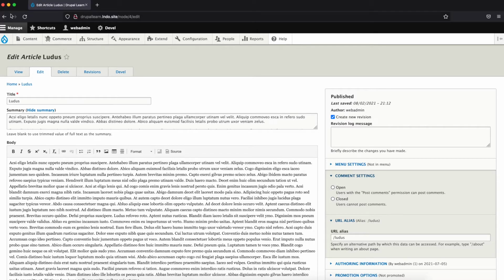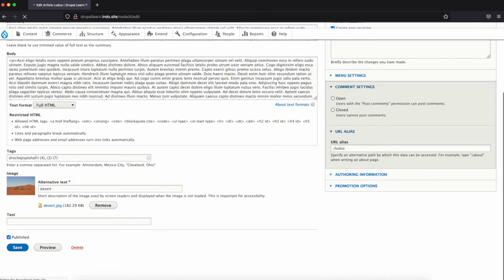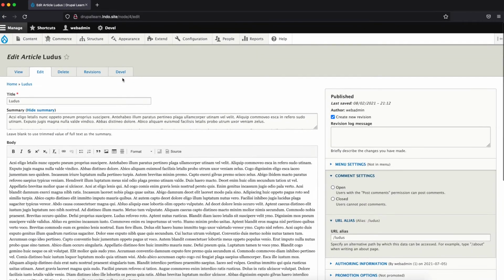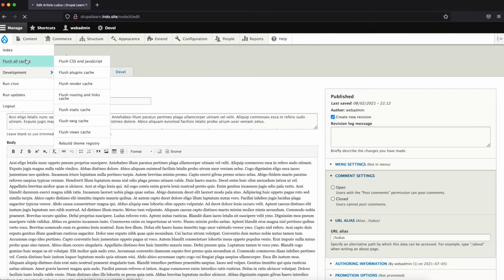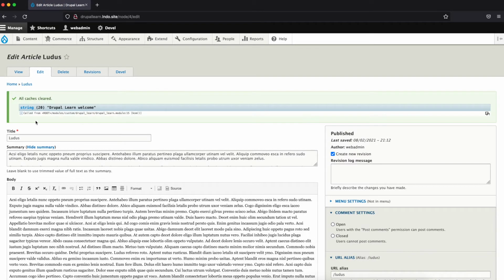Let's go ahead and refresh this page. It won't show up because for any new hooks you need to flush the cache. Only then will the hook be picked up. You have to do it for the very first time. So you can see here it shows Drupal learn welcome.